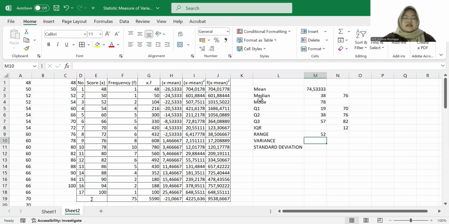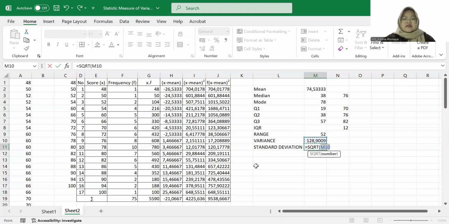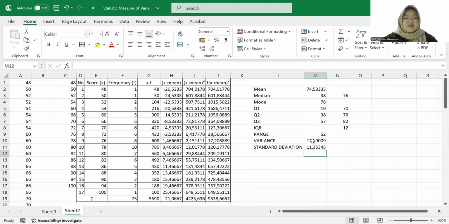Enter. Now for variance, the formula is this: the total of f times x minus mean squared, divided by the total of the data, which is 75, minus 1. Enter. Now, to find the standard deviation, use SQRT because standard deviation is the square root of the variance. And enter, click the variance. And that's all. We find the measures from mean to standard deviation using Excel formulas manually.